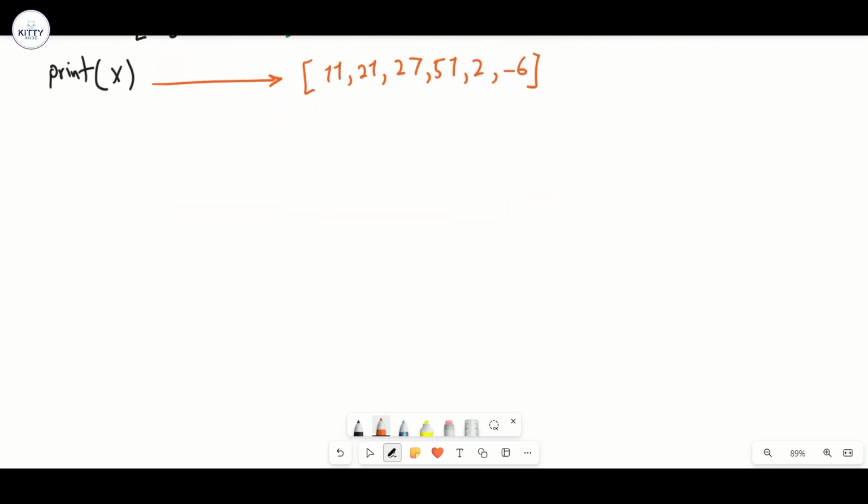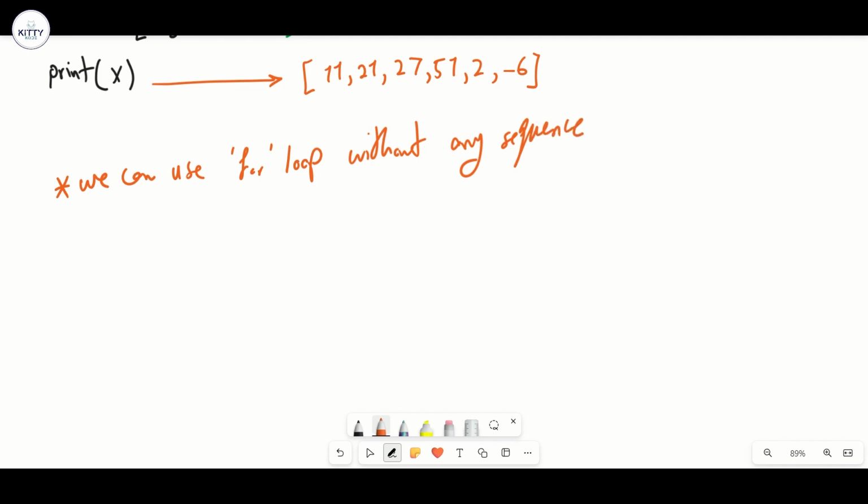You might ask, is it always necessary to use for loop with a sequence, a list, a string, a tuple? And the answer is no. It's not necessary to use for loop with a sequence. You can print a bunch of numbers using for loop without any sequence. No need to iterate through something all the time. So we can use for loop without any sequence.